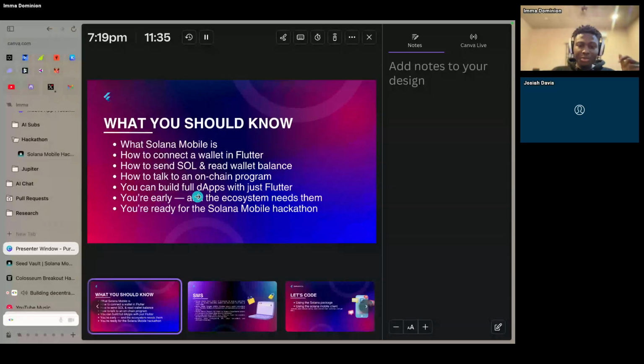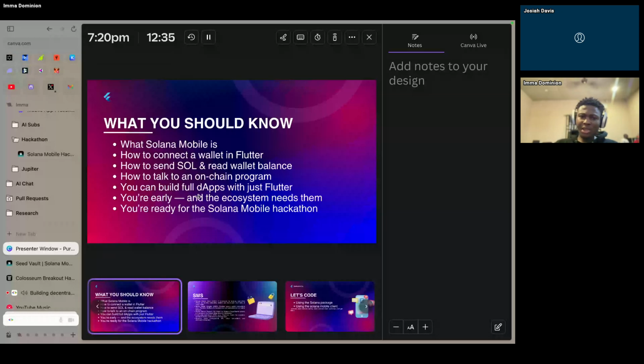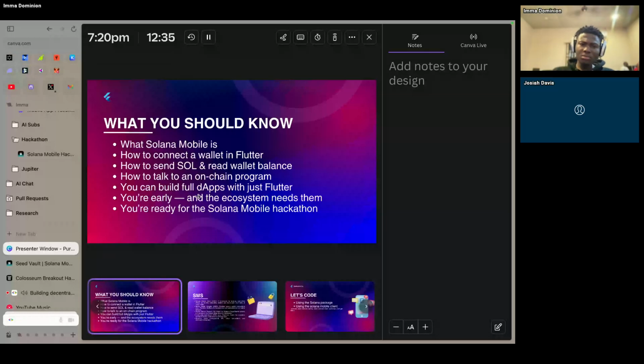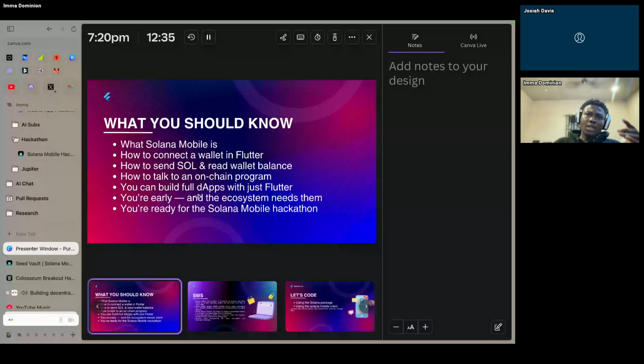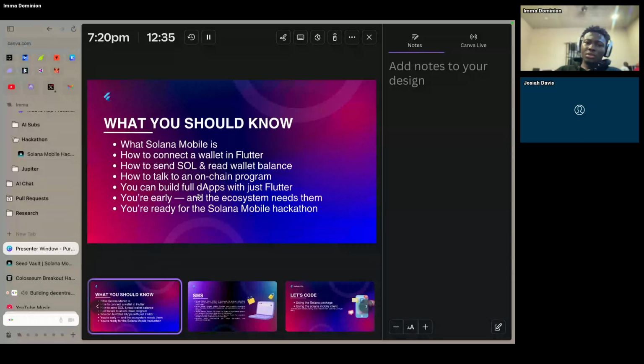Then you should know that you can build full dApps with just Flutter. Obviously, you have to have Anchor and Rust knowledge to be able to communicate on chain. But you should know that with just Flutter, you can build a full app. You might not even need to communicate with PDAs with Anchor. You can probably use QuickNode RPCs, and there are APIs. You can use Blinks, right? Not every app needs to use an Anchor program. But you should know that you can build a full app with just Flutter.